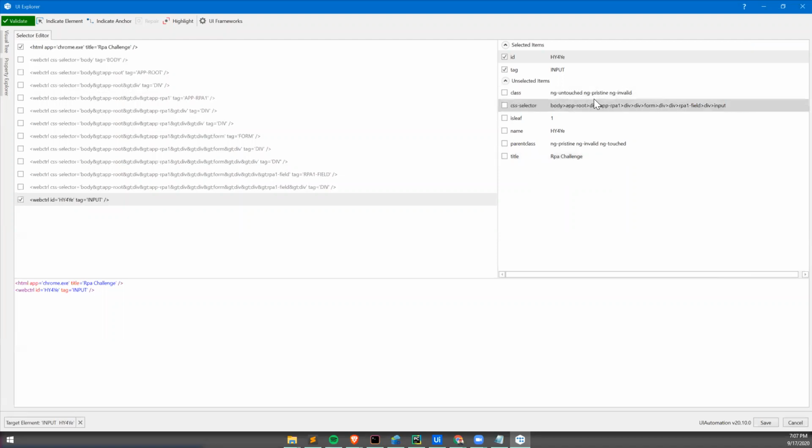We are having class, but if you analyze it carefully, this class is going to be the same for every input box. We are having a CSS selector that is generated by UiPath, but it is heavily dependent upon the structure of the form, and we know that the form structure changes every time. Then we are having name, parent class, and title. We cannot use any one of them to properly identify a particular selector or a particular element.